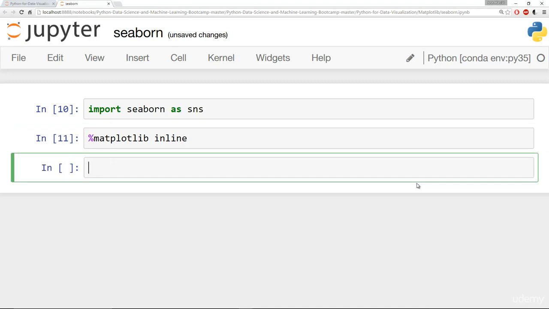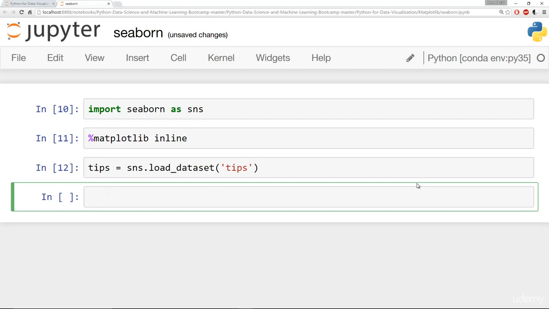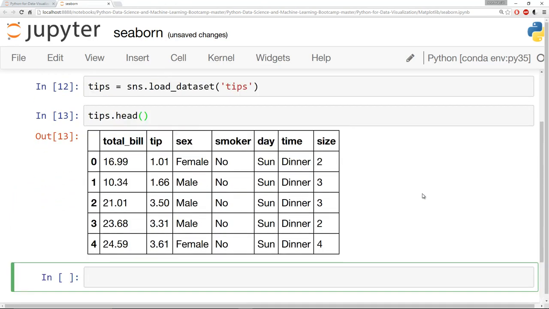Alright, now let's get some data to plot. Seaborn actually comes with a few built-in datasets that you can directly load, and I'm going to grab one called tips and save it as a data frame called tips. You can do this by just saying tips equals sns.load_dataset and then pass in 'tips' as a string, and this will load the tips dataset. And then I can check the head of the tips data frame, and it looks something like this.